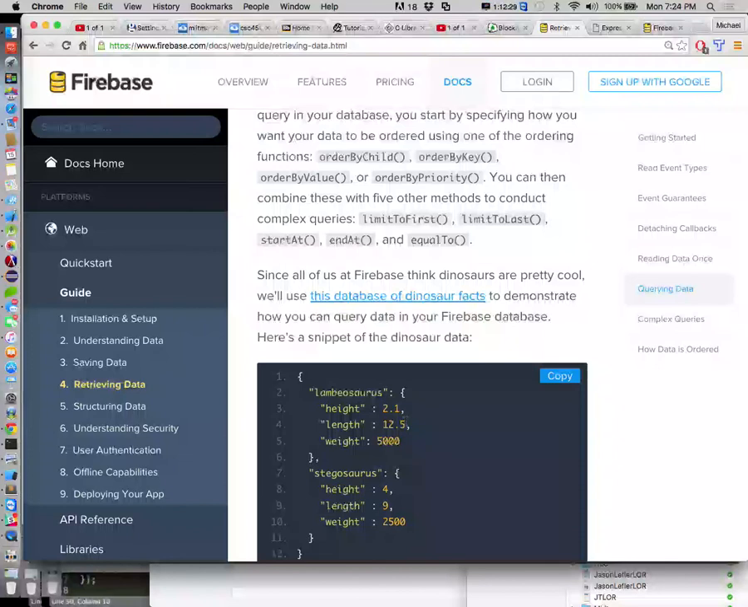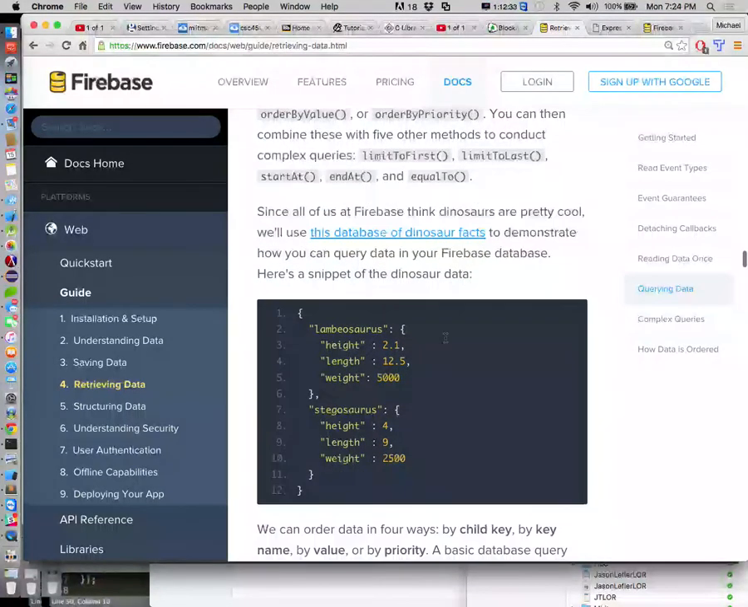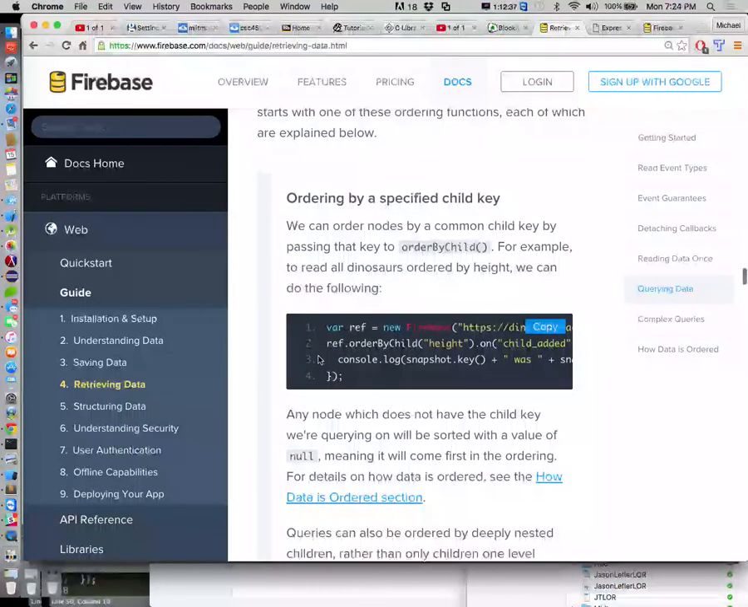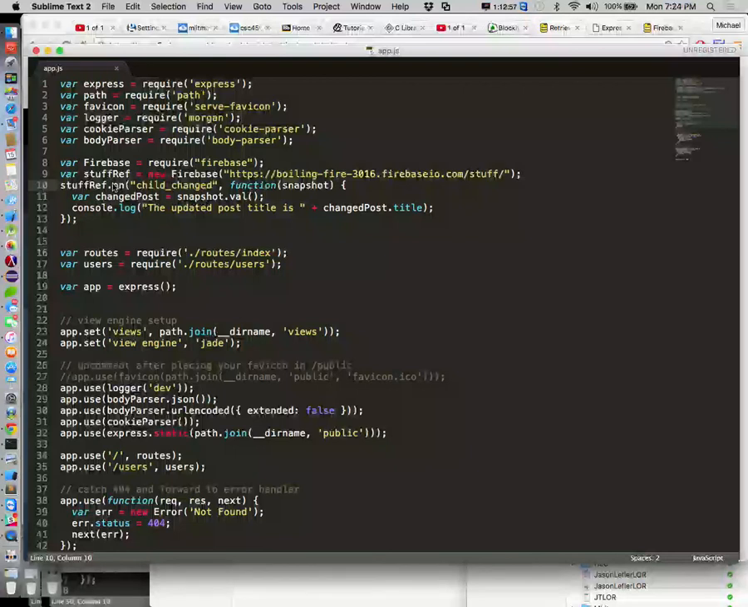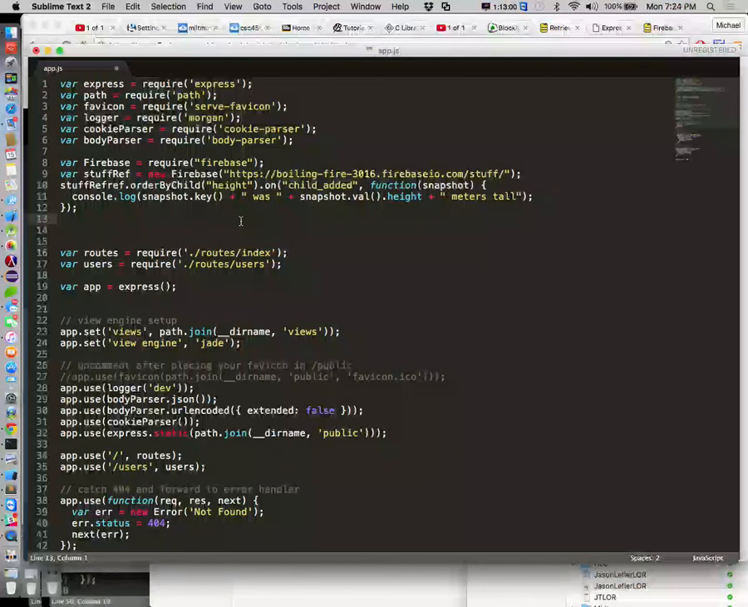Querying data. Since all of us at Firebase think dinosaurs are pretty cool... Dinosaur facts. Okay, so let's just steal this. All right, so we don't have a height, so we can order by title, I guess. I assume it'll do alphabetical. On child added.